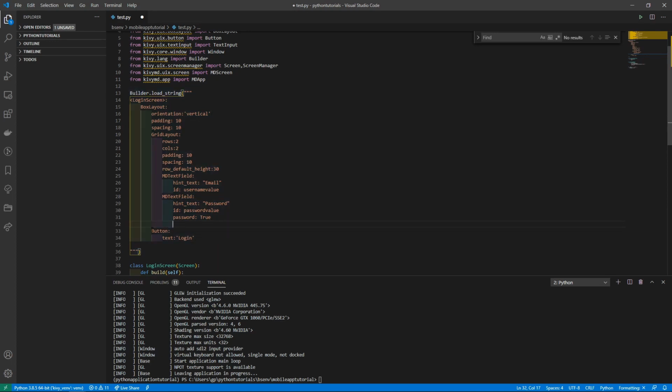Then our button, we're going to just get rid of this one, and we're going to use the MDRectangleButton. It's an MDRectangleFlatButton actually, like that, and then we'll just put in the text, and that will become login like that, and then we can have an on-press event which we'll add a little later on. So let's save that and let's see if this works.